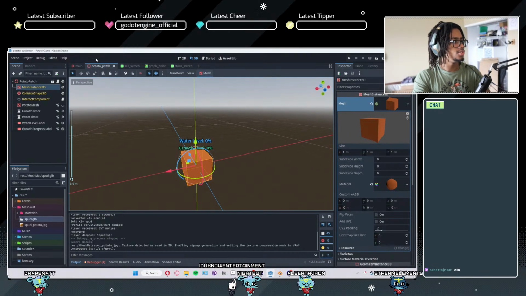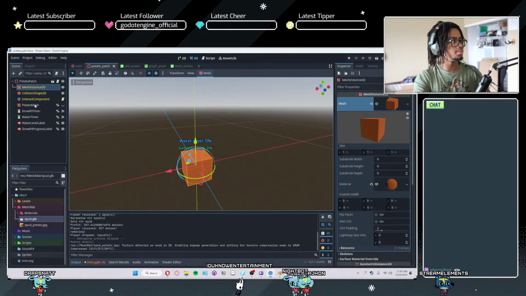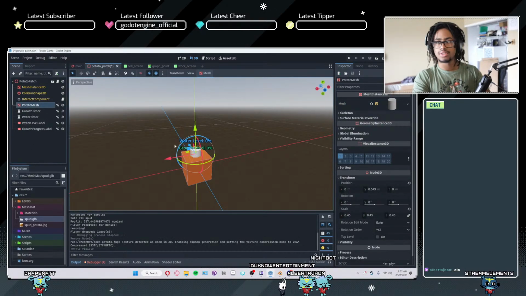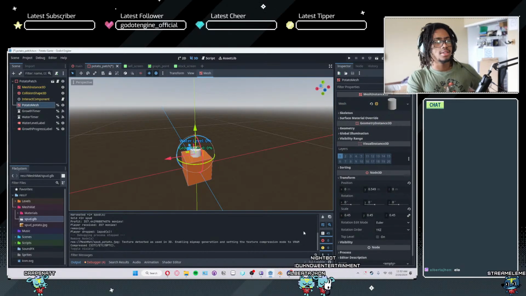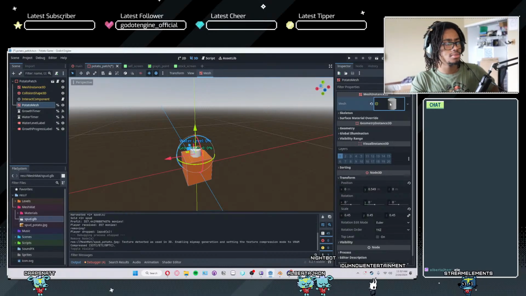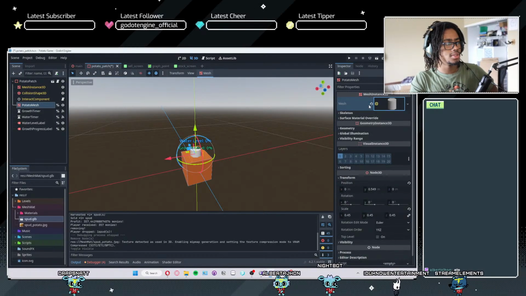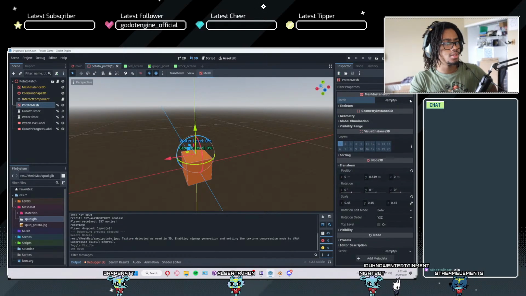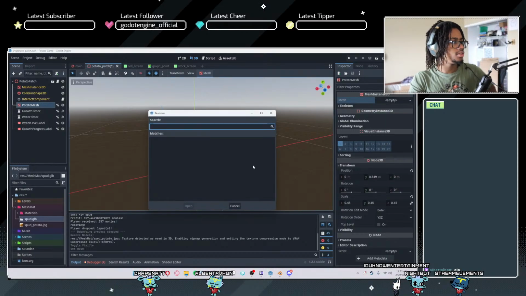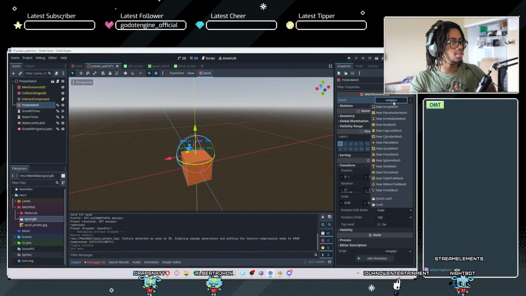Okay, so I'm assuming now what I can do is under this potato mesh, I can take this mesh, get rid of it, quick load, okay.